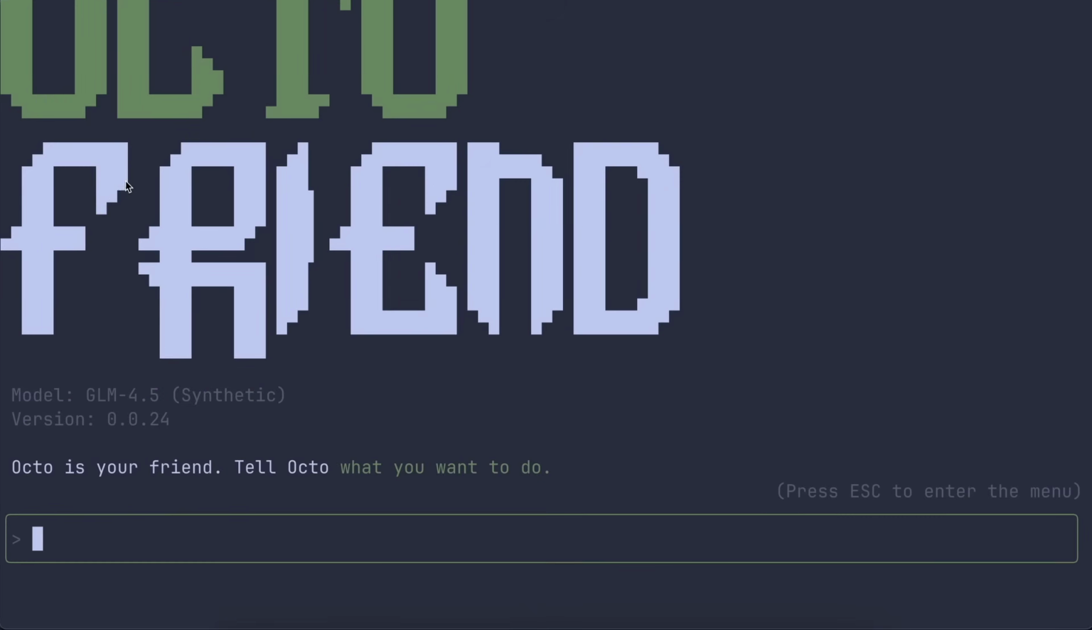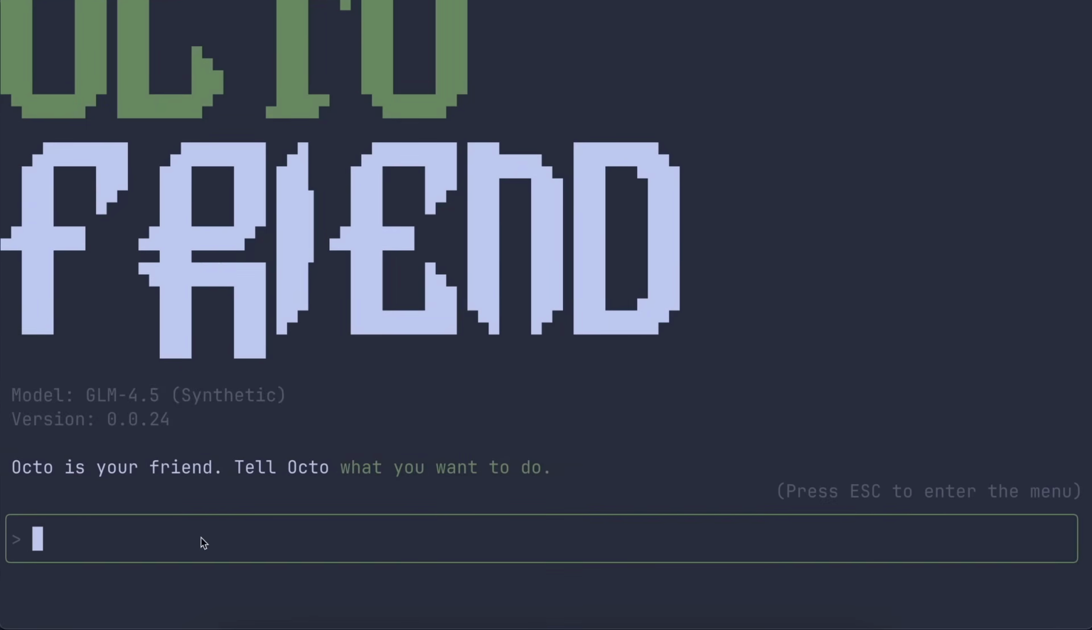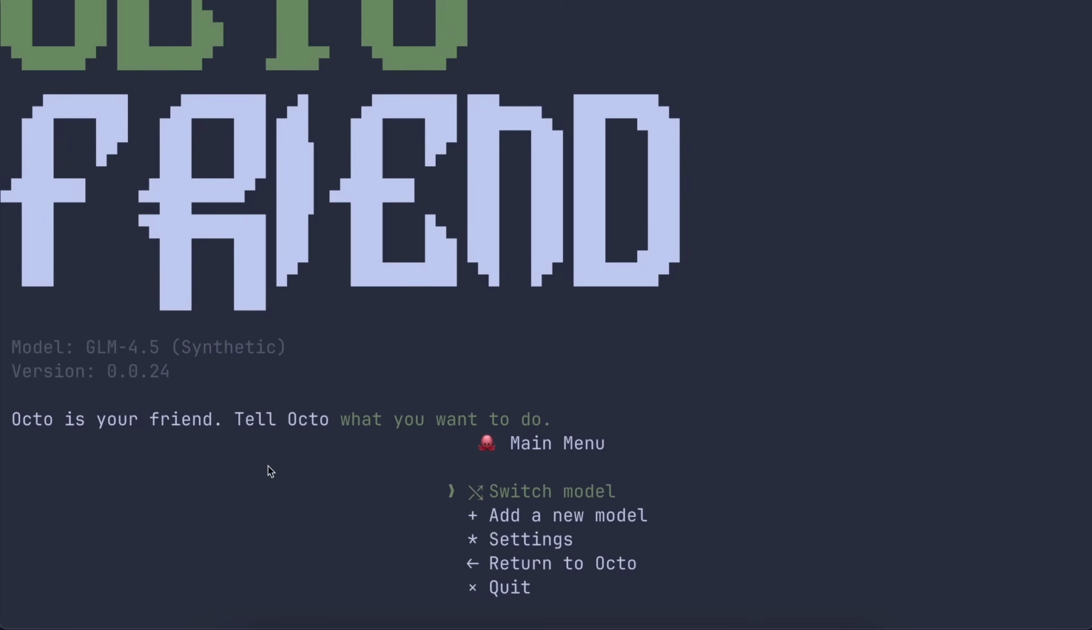You can see that the interface is pretty similar to Claude Code. You can see the branding here along with the prompt box, and you can also see the model being used here. Now, it doesn't have slash commands, which is different from something like Claude Code. Instead, the menu here is opened with the escape key. You can hit it, and you'll see these options.